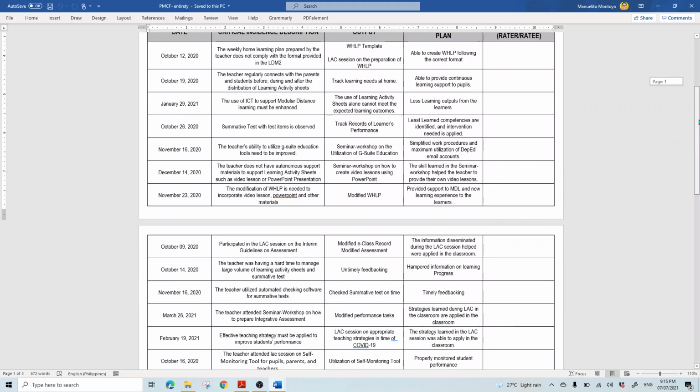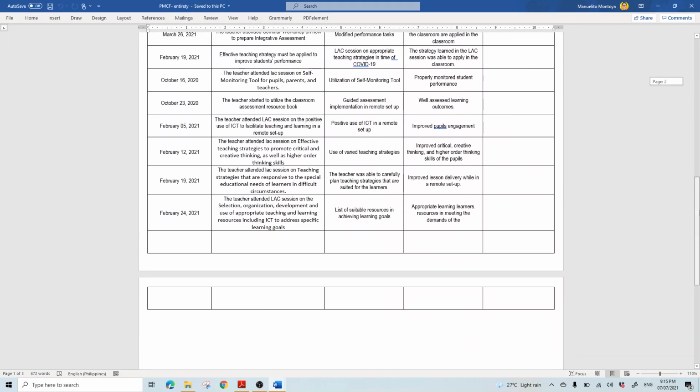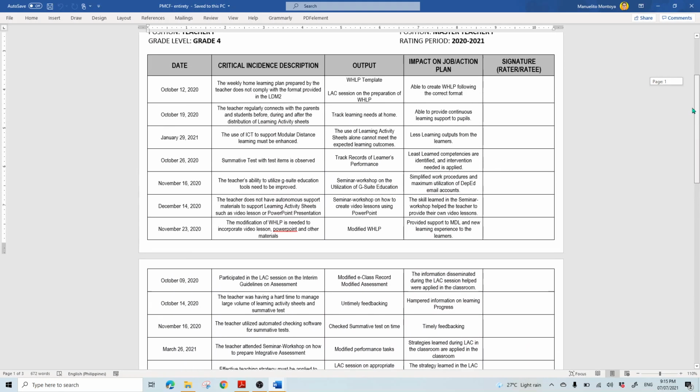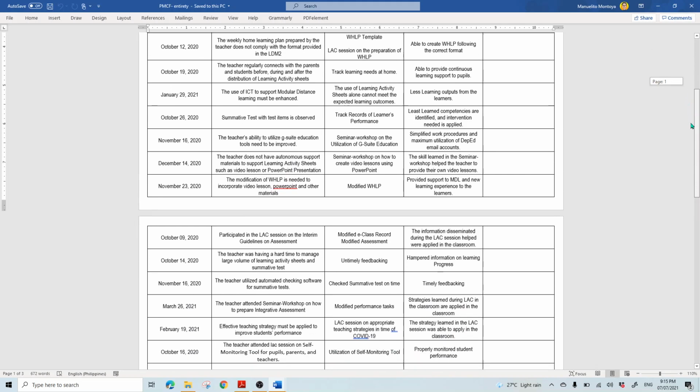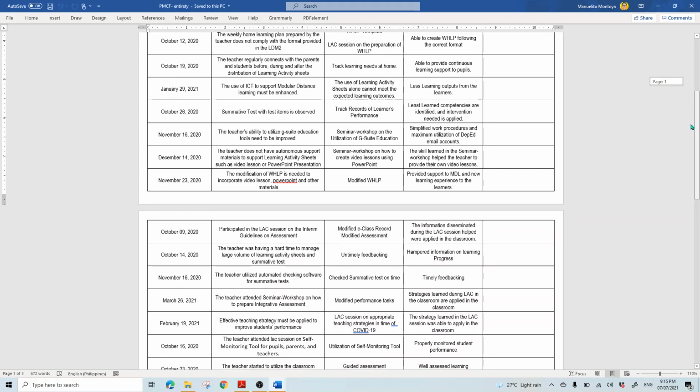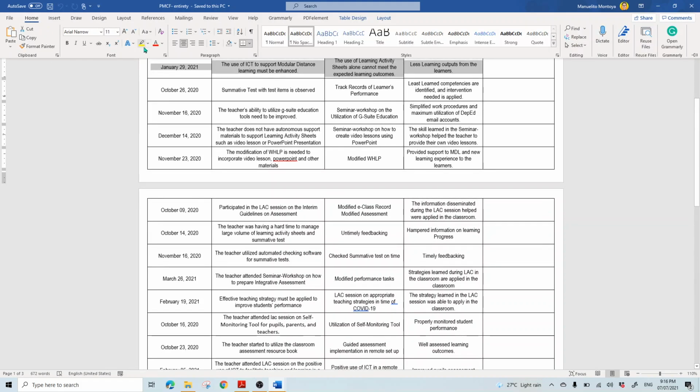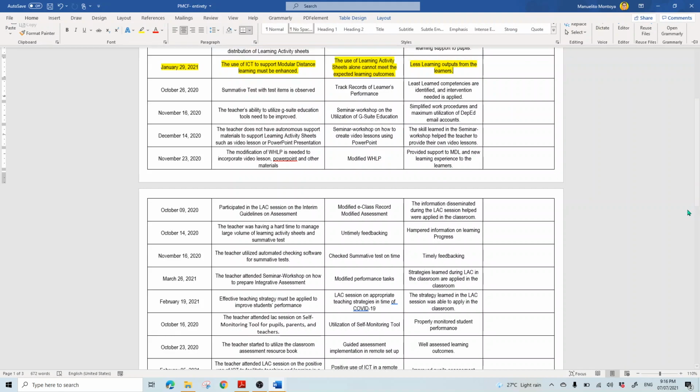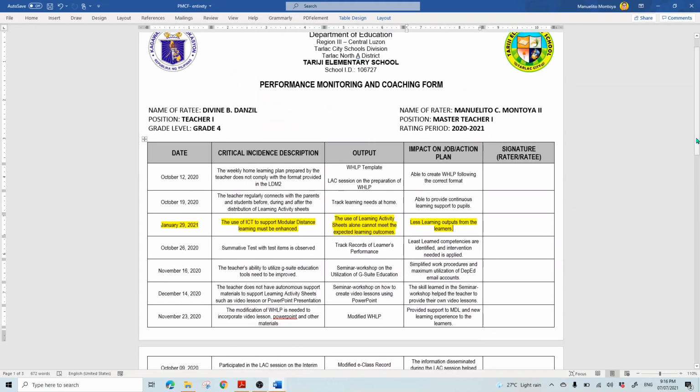So yung PMCF form ko, minsan nilalagay ko muna dyan, and then aayusin ko na lang siya kapag ipi-print ko. Like for example, yung ating objective number 2 is the use of ICT. Okay? So lahat ng may kinalaman doon sa coaching, halimbawa ito, the use of ICT to support modular distance learning. So kapag in-attach ko to dun sa objective na yon, pwede kong i-highlight lang to para makita na ito yung coaching na nilagay ko doon sa particular objective na yon para sa teacher.